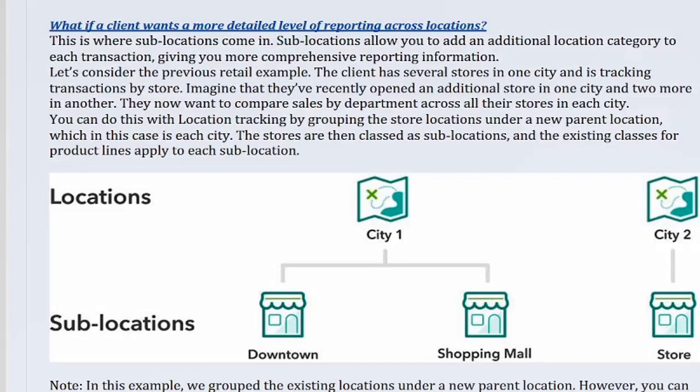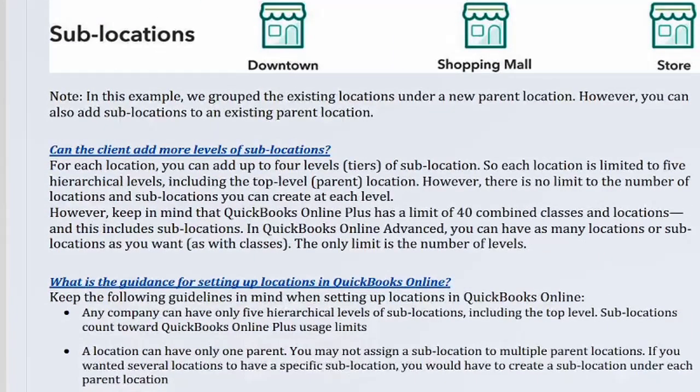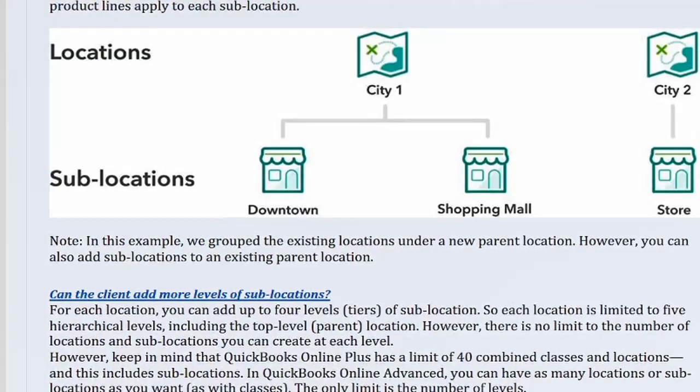They now want to compare sales by department across all their stores in each city. You can do this with location tracking by grouping the store locations under a new parent location, which in this case is each city. The stores are then classed as sublocations, and the existing classes for product lines apply to each sublocation. Note, in this example, we group the existing locations under a new parent location. However, you can also add sublocations to an existing parent location.